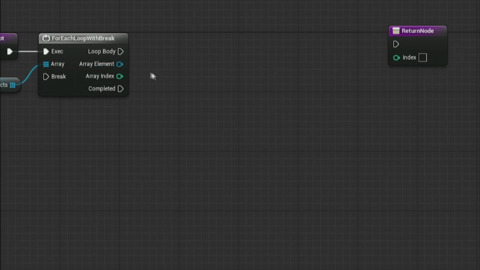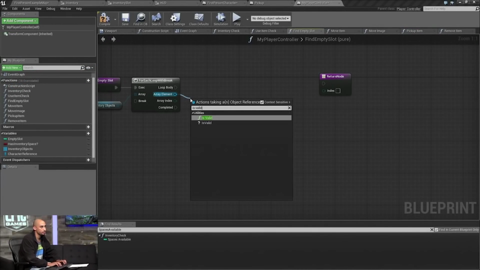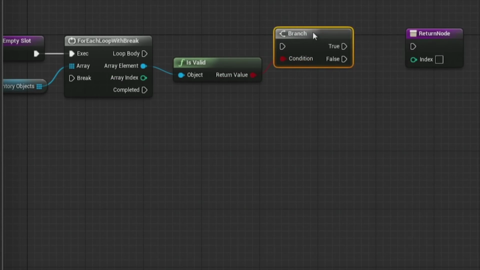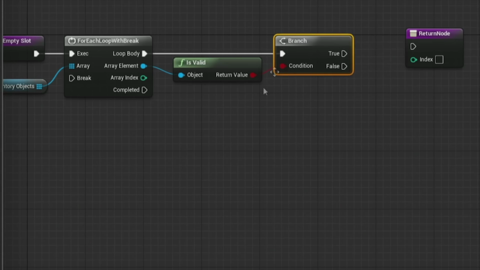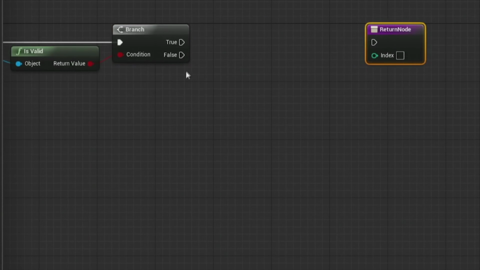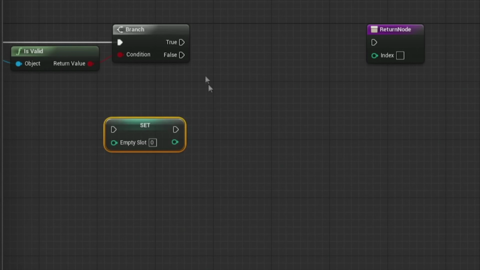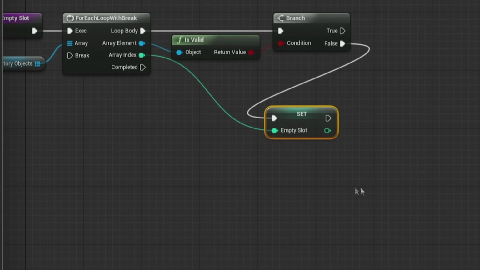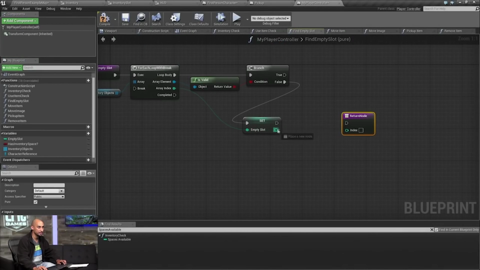All we're going to do is kind of like what we did a moment ago, is we're going to search for is valid. So find something that is valid. If it is not valid, so we're going to hold B, left click to create a branch, connect that up. Once we find out that we've found one that is not valid, does not have an object, is null, what we're going to do is then take our empty slot that we said we were going to set. We're going to hold Alt, drag that into the graph, connect the false up to the set, and that index value, whatever one that is going to be our empty slot. So that's also going to be our return index here. So we're going to plug this in like so.